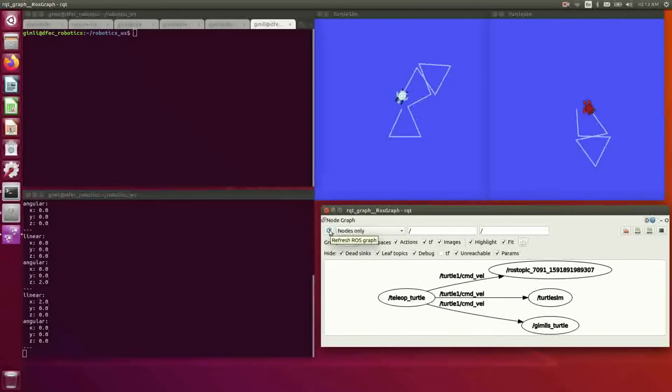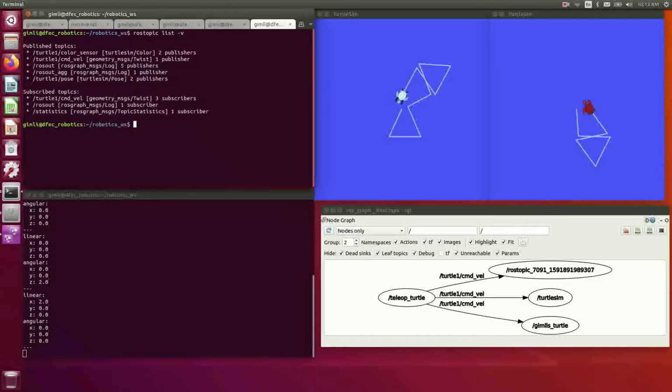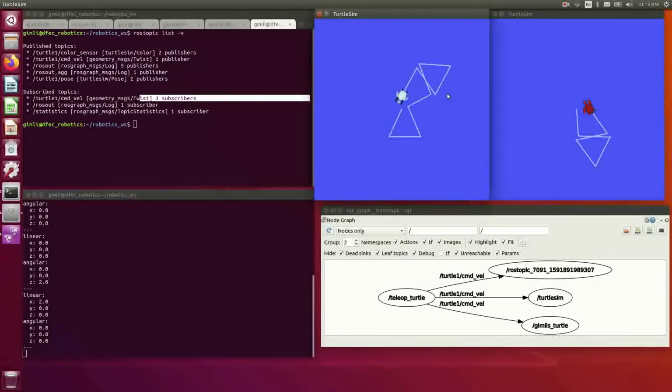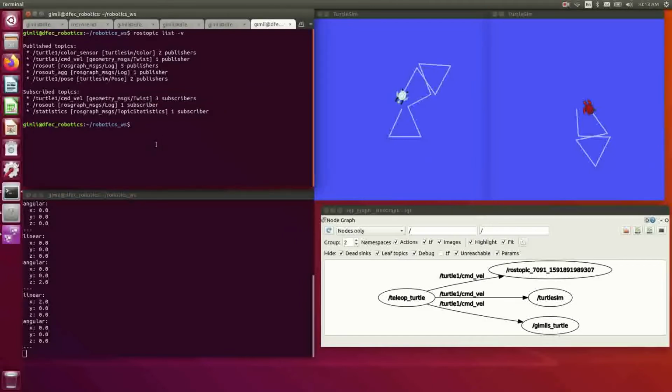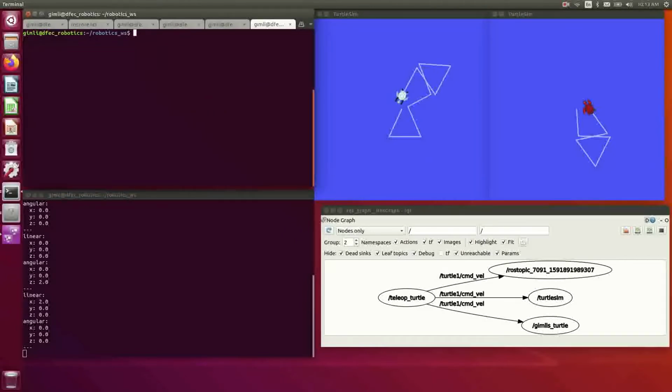Then we can update our RQT graph, and we see now another topic, which is that echo that you see in the bottom left corner. So since we're also sending the topic information to that echo, we see that in the RQT graph. And we can look at the rostopic list. There's 1 publisher on cmd_vel, which is our keys, and then 3 subscribers, which are the 2 turtles and then our echo in the bottom left corner.